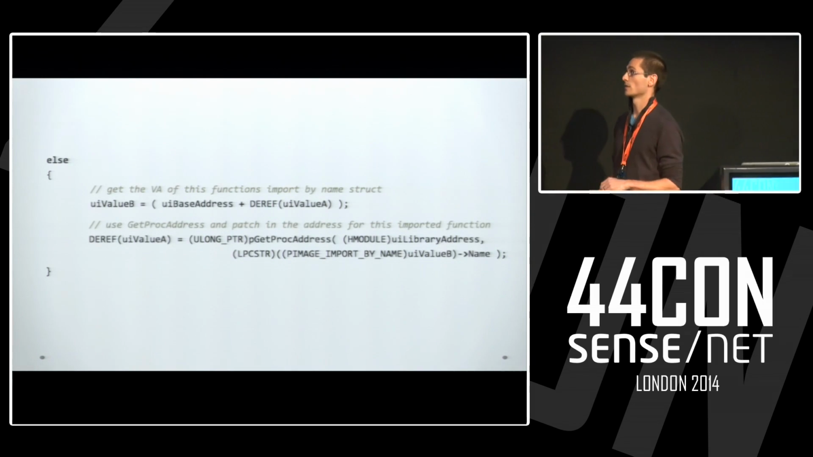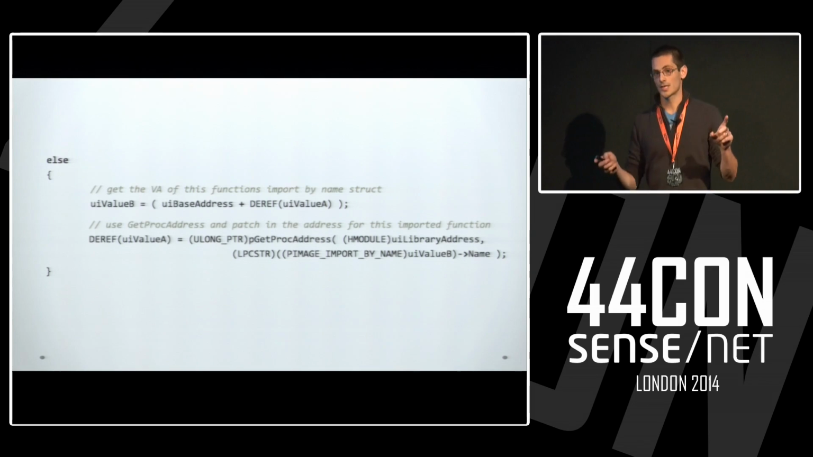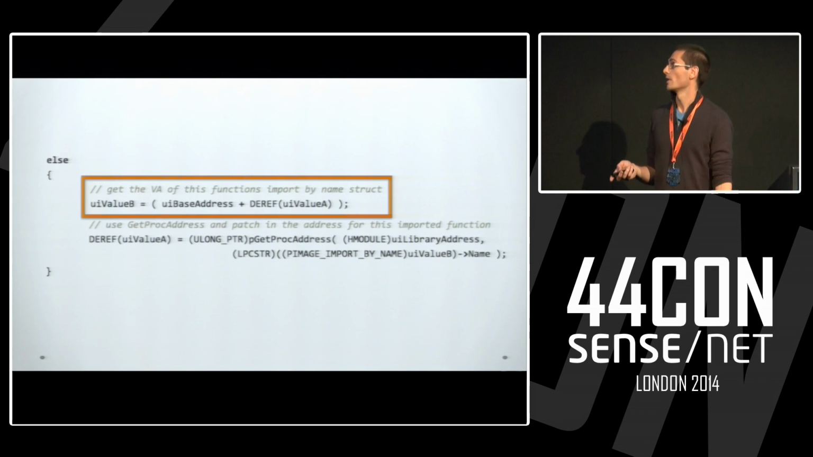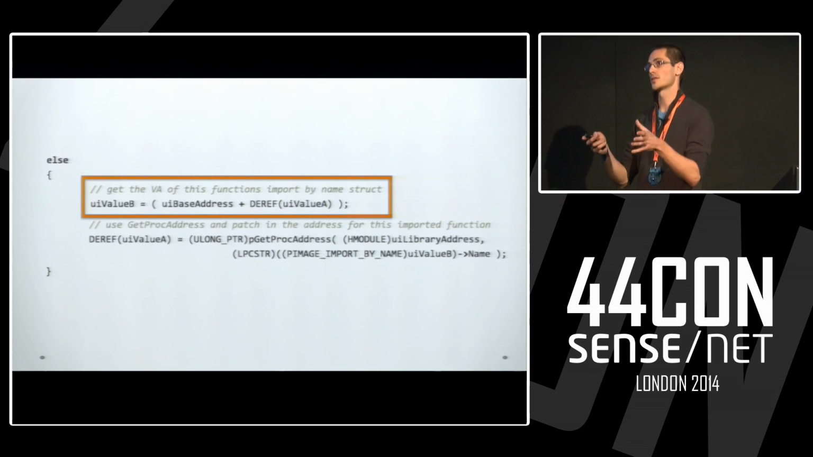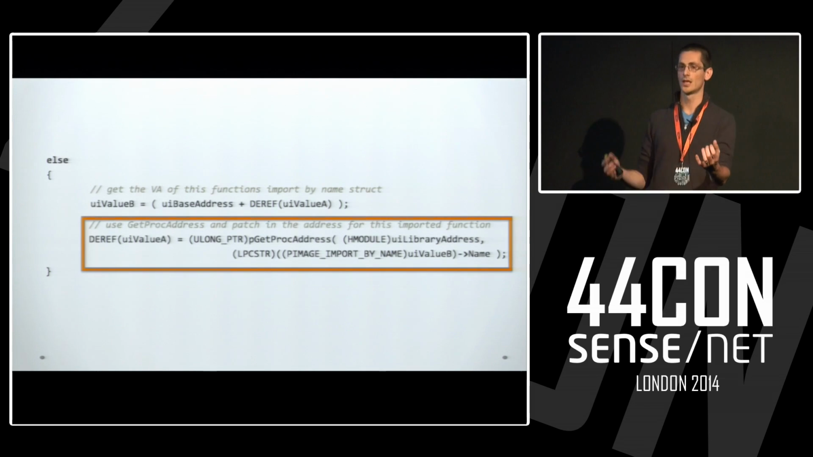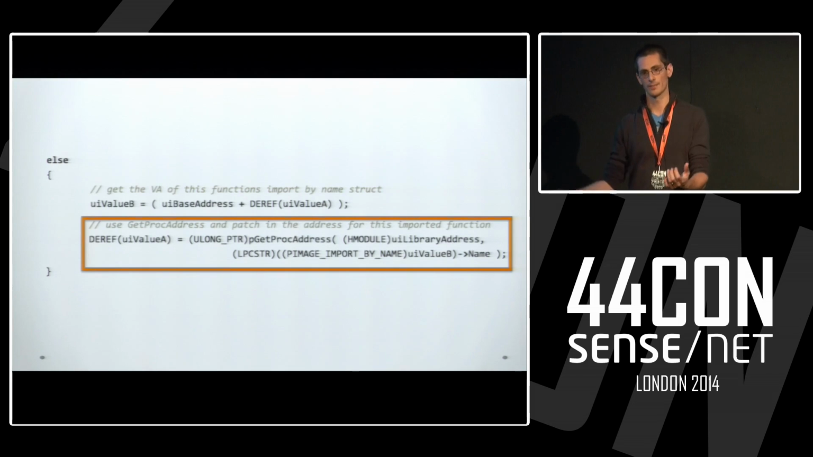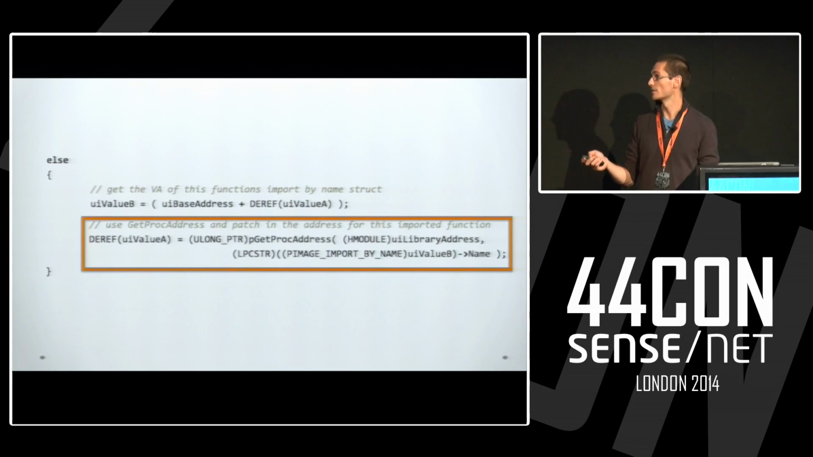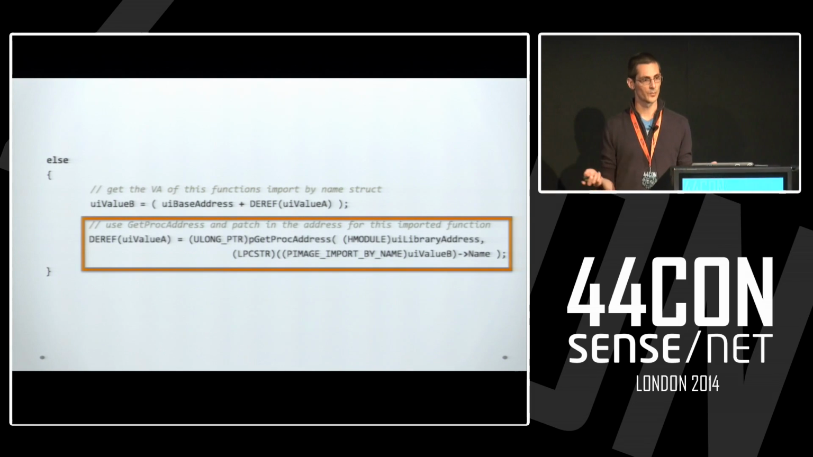This is the less interesting one, and much simpler. So in the else case, this is when we do actually have a library name that we can load. As you can see, we get the name, the address of the name, and then we call GetProcAddress. So GetProcAddress says, for this module, tell me where I can find this function by name, and it will return a pointer. And we use that pointer again to patch straight into the IAT so that we can call it later on. Pretty simple, right?